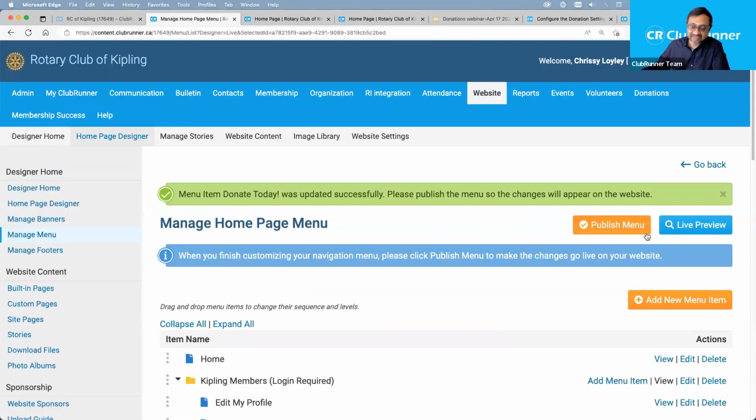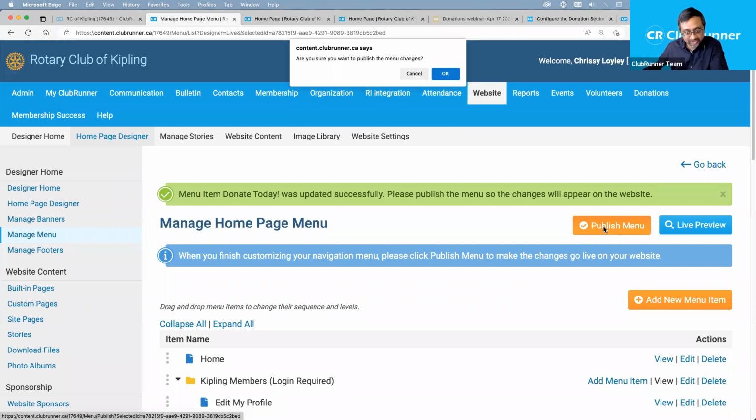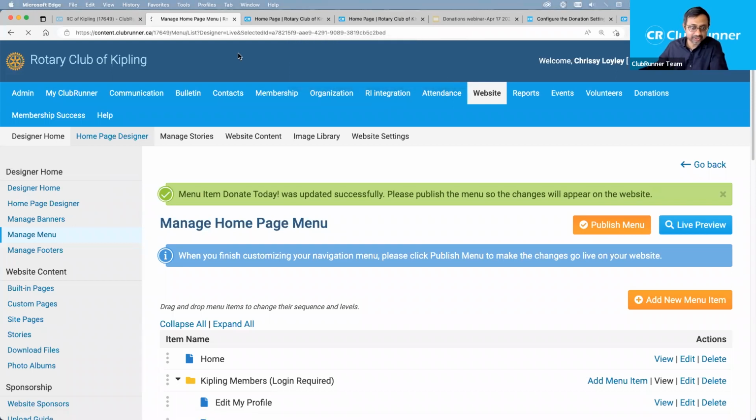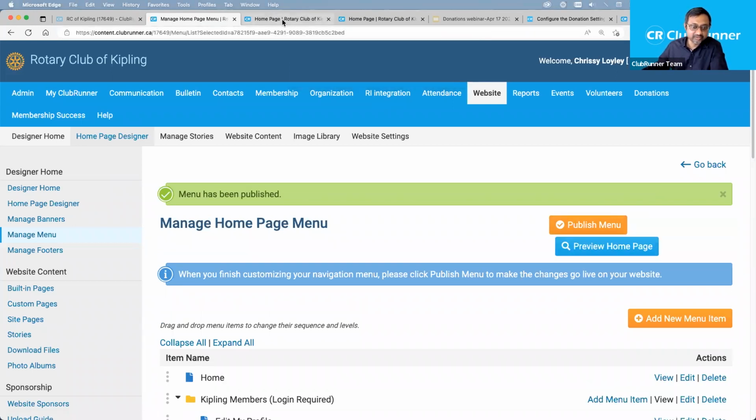I have to click save, and I must click publish menu. If I don't click publish menu, this will not go live. And click publish menu. It says, sure you want to do that? Sure. Click OK. Go back to my home page.